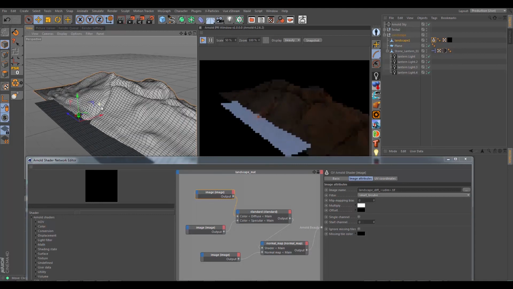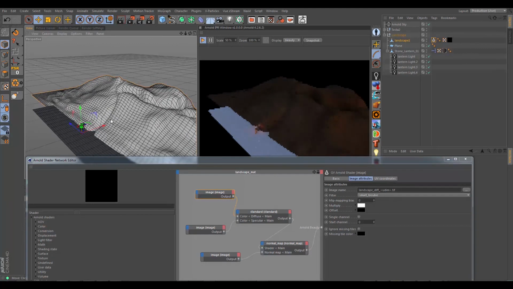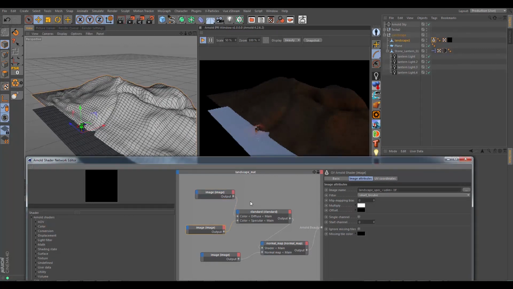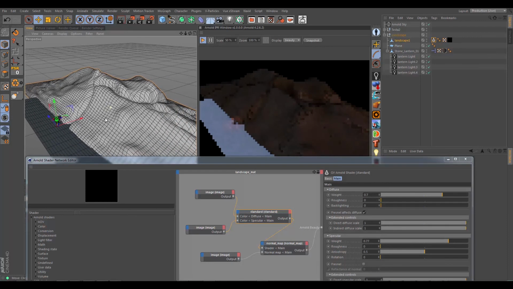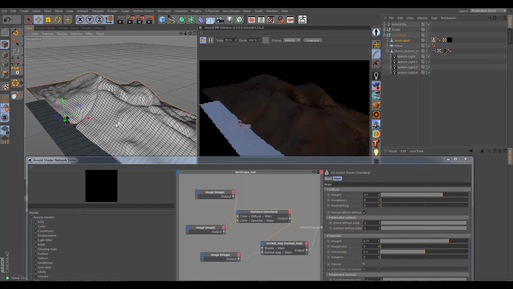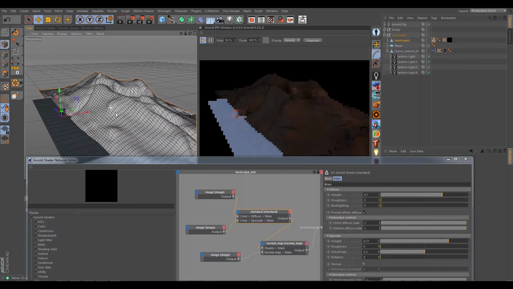The only other thing we need to do here is just make sure that our specular is enabled. So come over here to our standard shader and just add some weight here to bring our specular into play, and you see how we're starting to get some really nice shine there from our specular. It's giving us a little bit more oomph to our landscape.